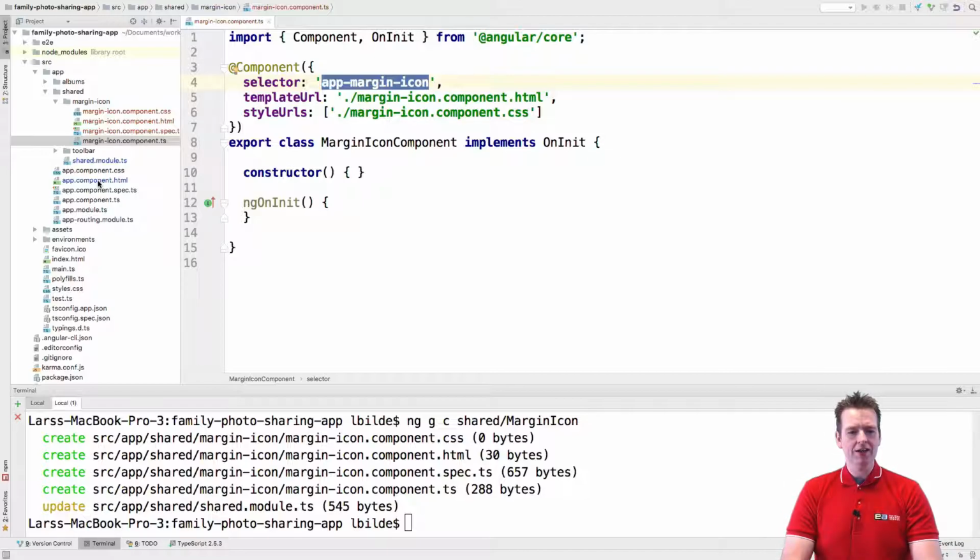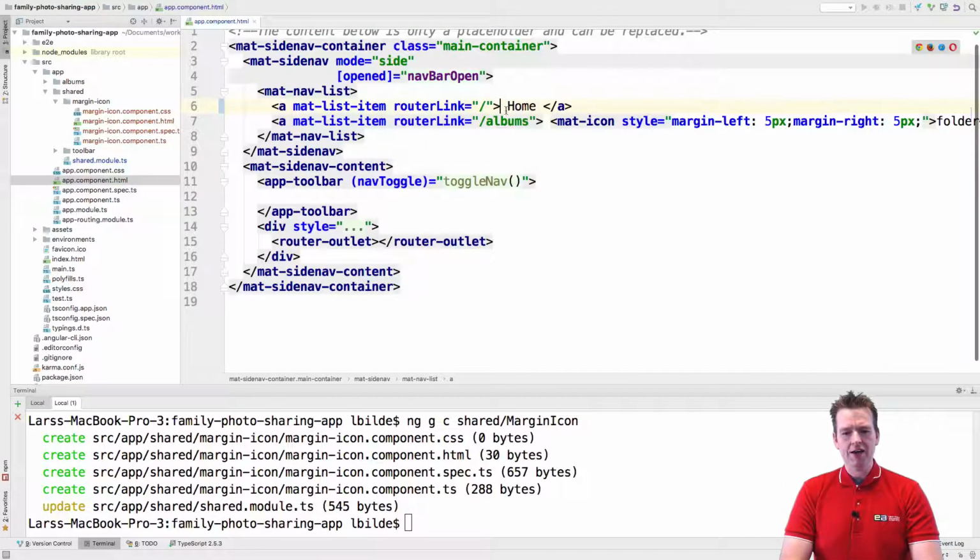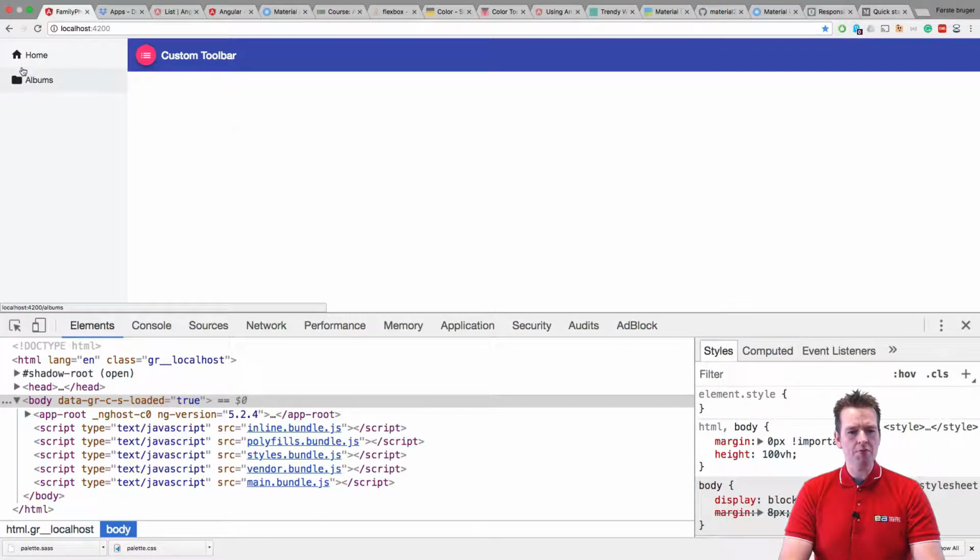So let's try and do that. Into the app component HTML file, and let's just add the tag here. There we go. Now this is how it's going to look in the future when we want to get a margin icon. Let's have a look at the view now, and the home page is back with the margin and everything we want, right?